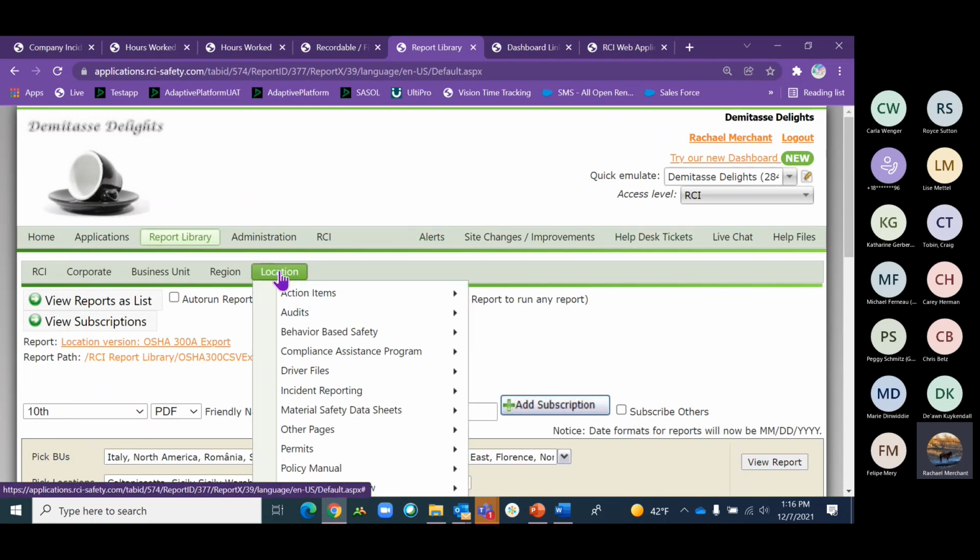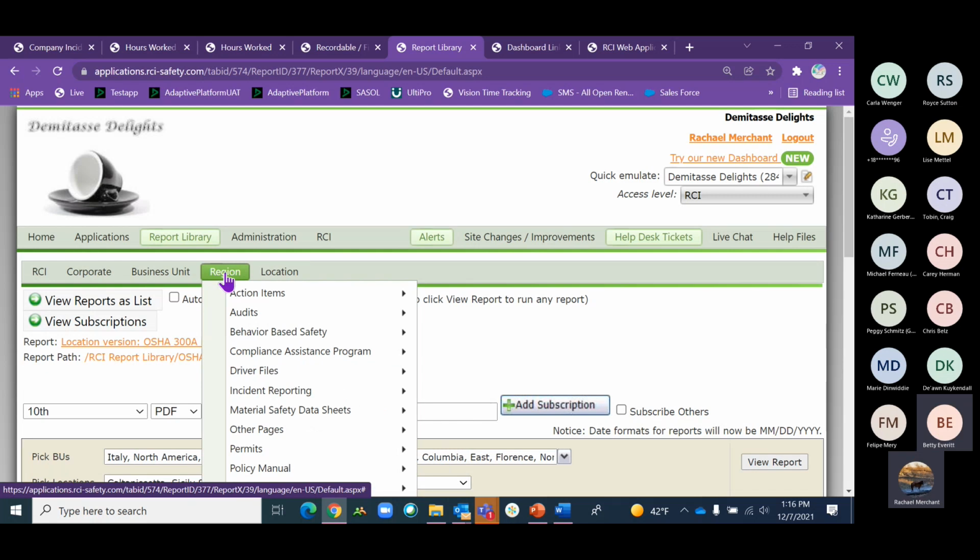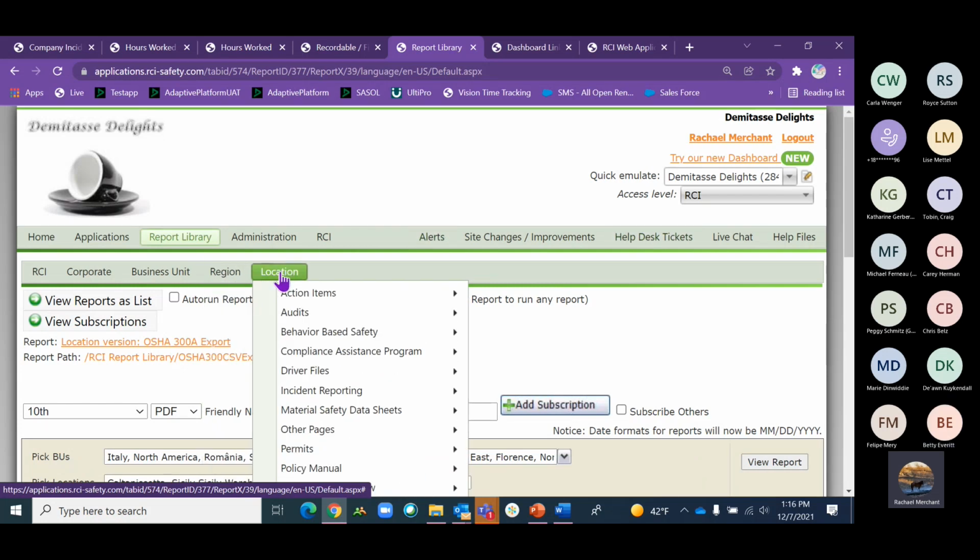So I'm going to reference this. Corporate, BU and region may have a little bit more, but they all run the same reports. It's just if you're going to run a region report as a region user, you just want to make sure that it will run for all locations. You can't break it down to location. It's only going to break it down to region. So what I like to do is I like to always use the location report so I can make it a little more granular and break it down per location.